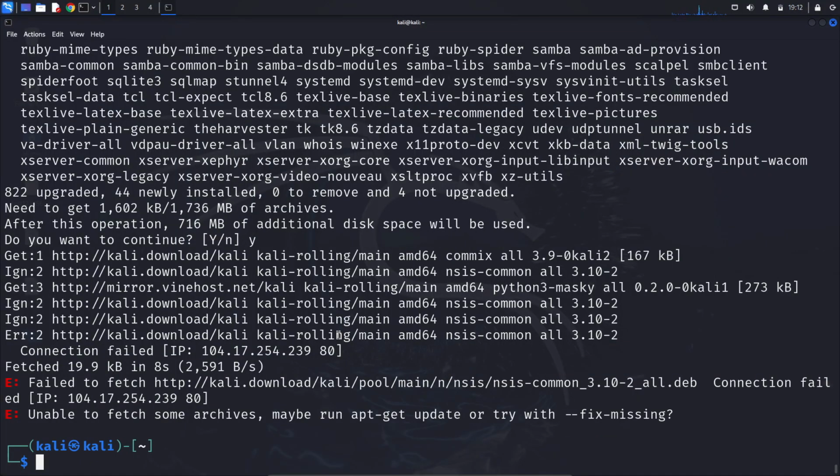So there we go, guys. As you can see, we have successfully finished upgrading our packages. Now sometimes it might give you this error. It says unable to fetch some archives, maybe run apt-get update or try with fix missing. So that's exactly what we're going to do.